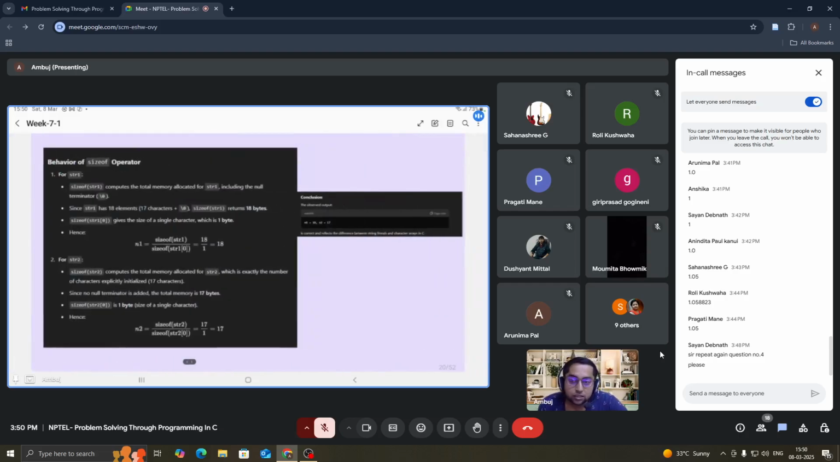Now try to understand the behavior of the sizeof operator. For str1, sizeof(str1) will compute the total memory allocated for str1, including the null terminator. Hence, str1 will contain 18 elements, that is 17 characters in total, with one \0 or null terminator. So sizeof(str1) is 18. sizeof(str1[0]) gives the size of a single character, which I already told you is 1 byte. So n1 will be sizeof(str1) divided by sizeof(str1[0]). So 18 by 1 is 18.